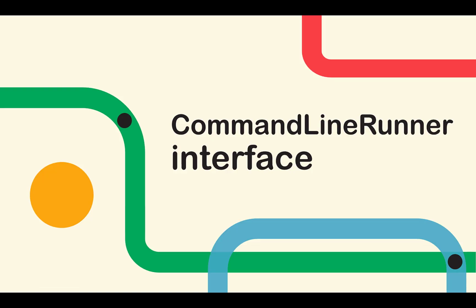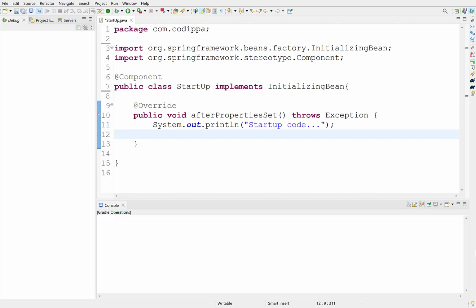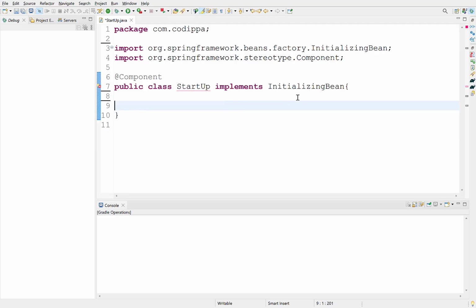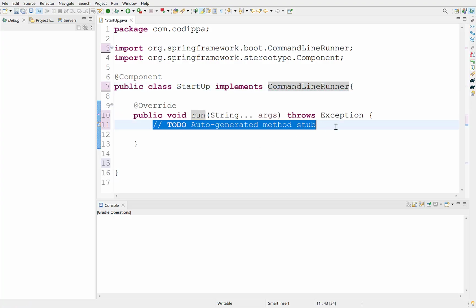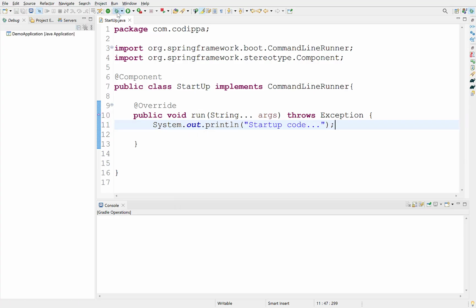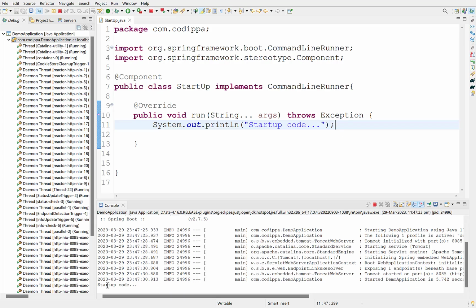Third method is using CommandLineRunner interface. Remove this method. Instead of initializing bean, implement CommandLineRunner. Now we need to implement its run method. Write a print statement here. Start the application. The code is executed on application startup. Run method is executed after the Spring application context has been completely initialized, and you can see that the print statement is executed after the application has started.